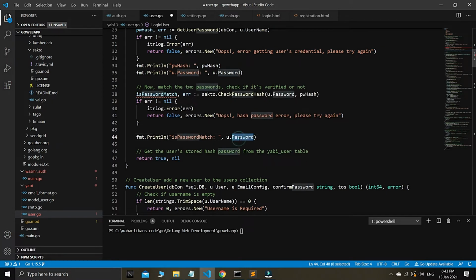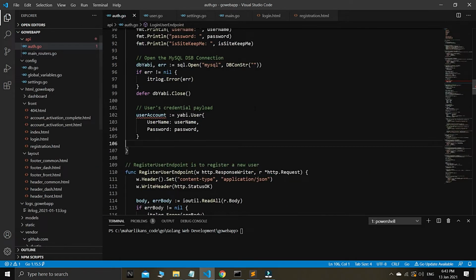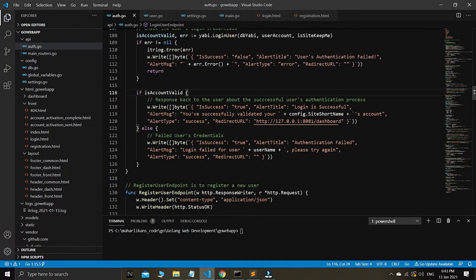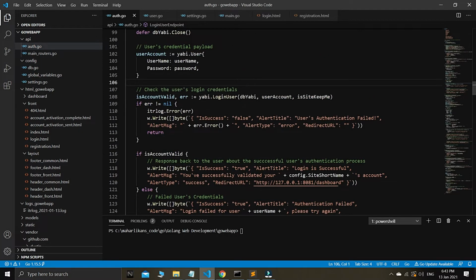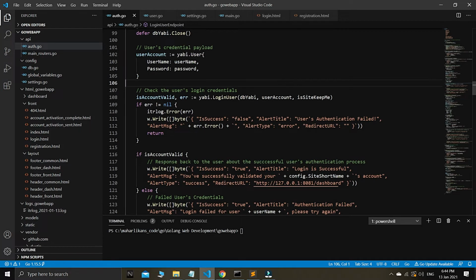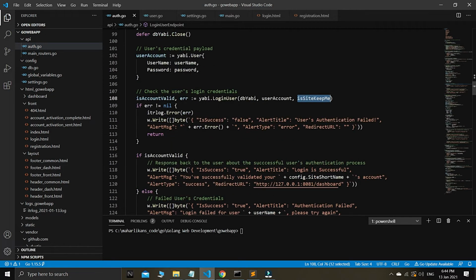Okay, we'll just come here. We have done that. And then here as well, we need to call that function that we just recently created, guys. To save our time, I added this: we call our new function, which is the login user, guys. We just read the normal connection string and the user account, this payload here, and of course this site keep me. So in a later part we will enhance our login further, guys.